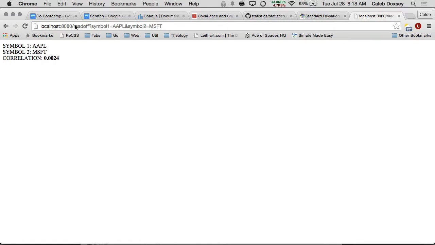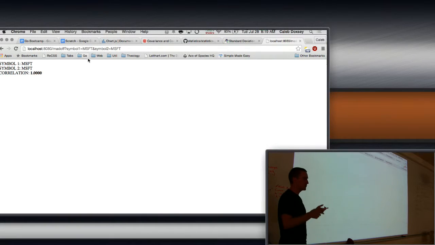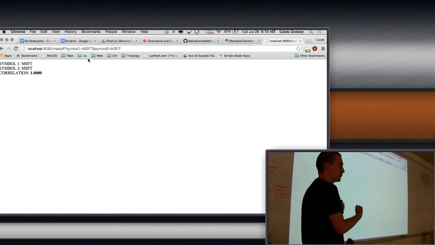There we go. That's getting better, I think. Maybe. What if I correlate something to itself? Perfect. That's exactly what I expect to see. Right? 1, meaning perfectly correlated, because something to itself should be perfectly correlated. So I expected 1. If I inverted the returns, I'd expect a negative 1.